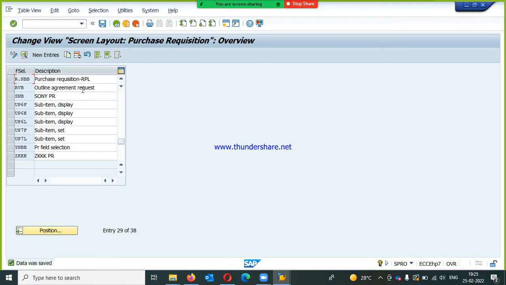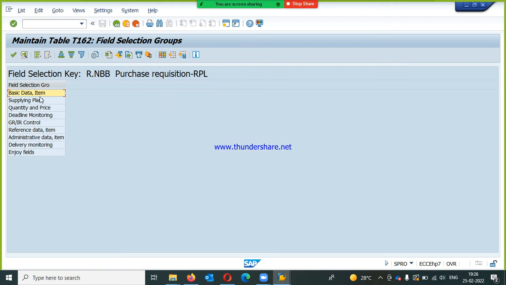Now I am going to check the field status in this screen layout. Double click on purchase requisition here. So these are the fields we have in the purchase requisition screen, like basic data, supplying plant, quantity and price, deadline monitoring, GRIR control, reference data, administrative data, and delivery monitoring, end of fields.